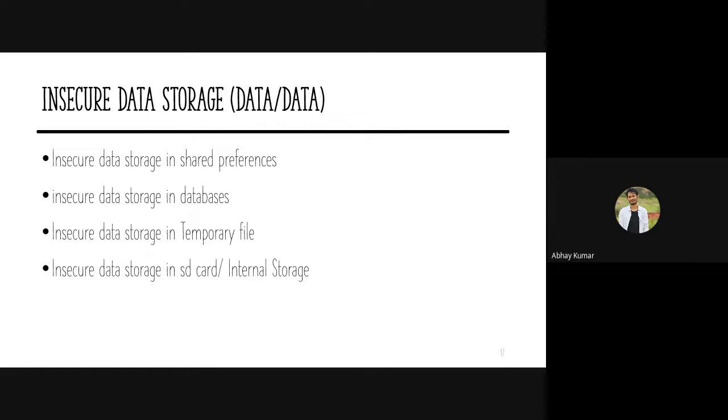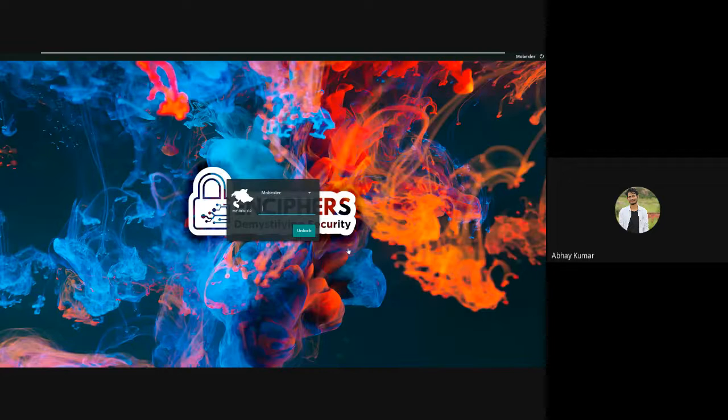How to identify the programming language in the application? Didn't get this question, how to identify the programming language? Let me open, sorry.